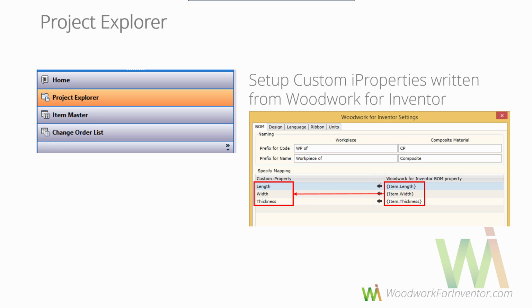So you probably know about the keywords like item length, item width, etc. As you can see, in this case we set up the Woodwork in that way that the item length will be passed to the property named length, the item width parameter will be passed to the custom property named width, etc. And we can do the mapping in the Vault to get those properties in Autodesk Vault Professional.